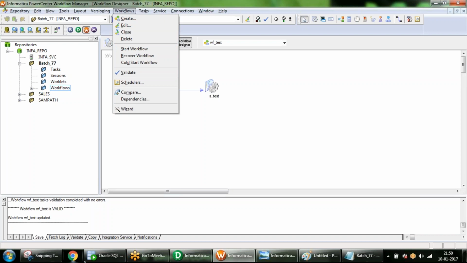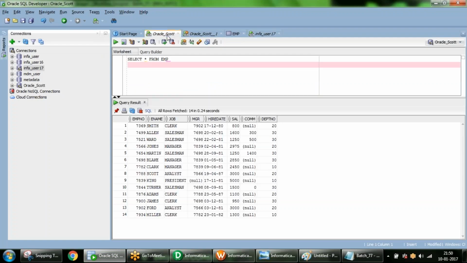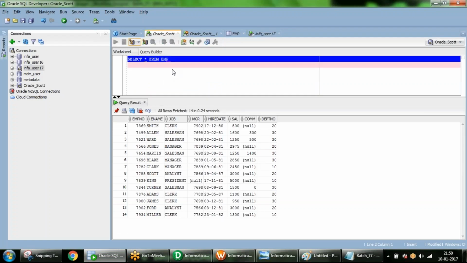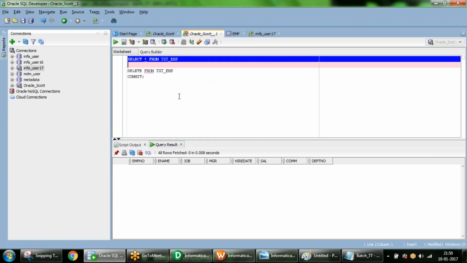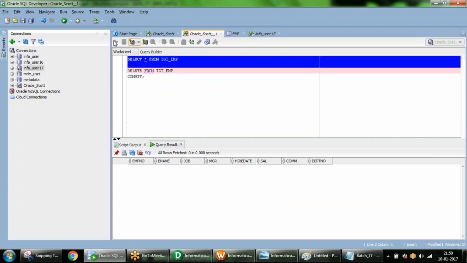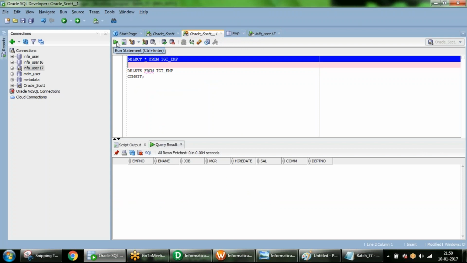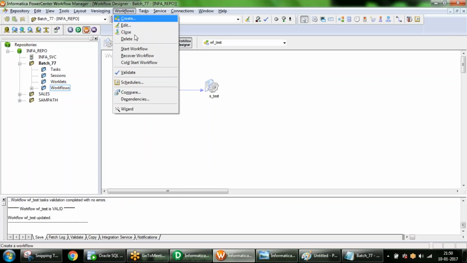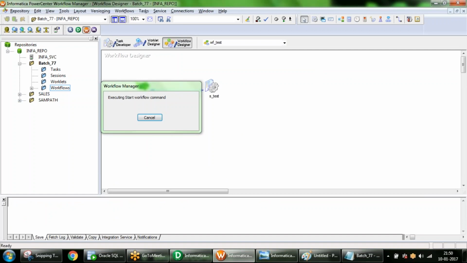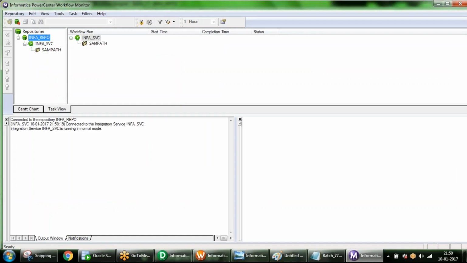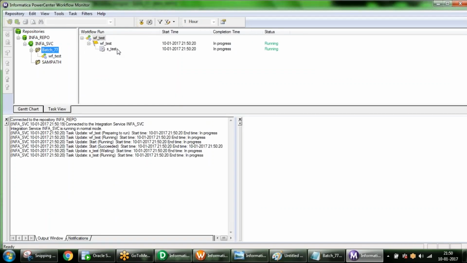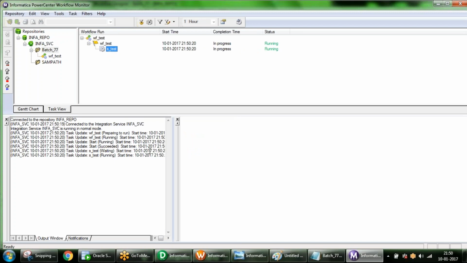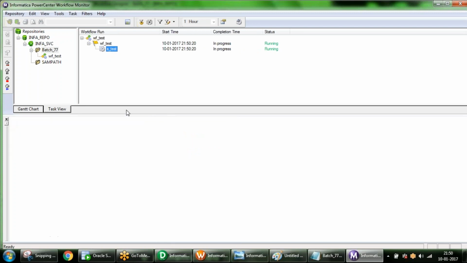Are you clear? You want me to start? Before starting, see your source table has 14 records. And if you see, your target table has 0 records. Clear? Now I am going to start the workflow. Automatically it will open the monitor. Here also you will have the notifications and everything. If you want, you can close it. See, it is succeeded.